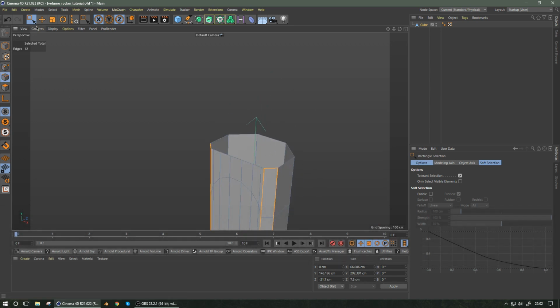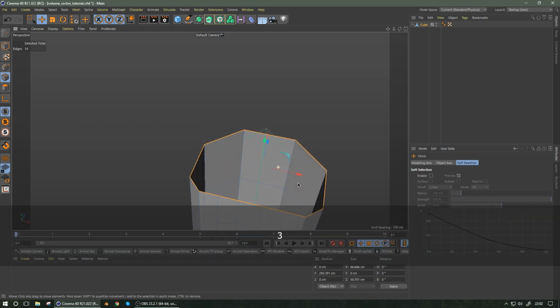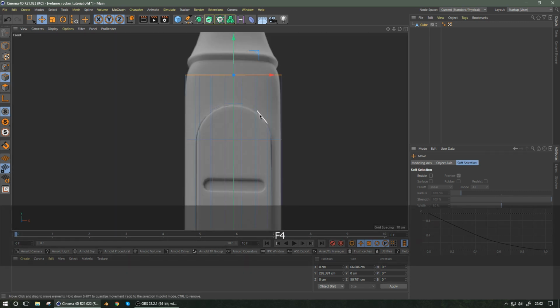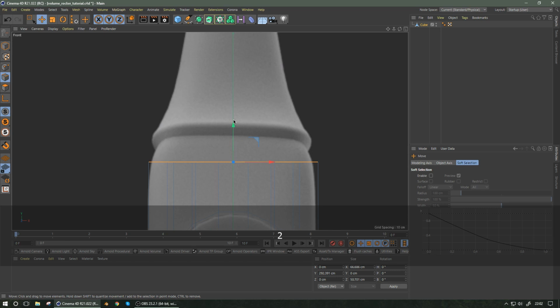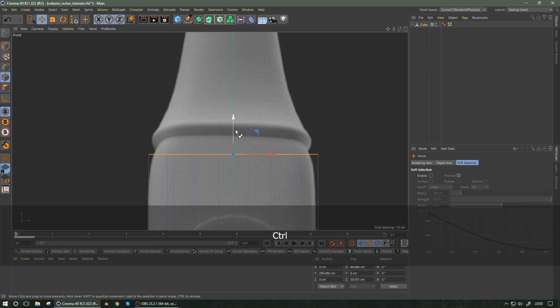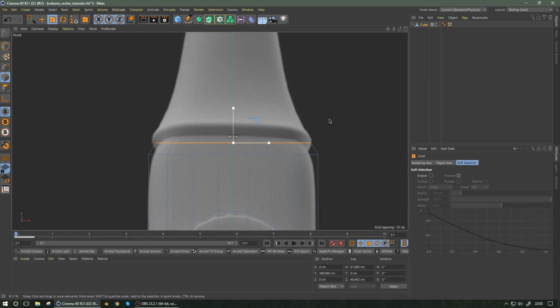To do that, I'm gonna go into edge mode and just double click on this edge loop to select it, go into one of our views so that we can see what we're working on, and hold control and then just drag it just like that. Or before, you can just move it a little bit up because I think it should be up. Okay, so this is good, and hold control while you drag it, and then just drag it here, and I'm gonna scale it down just like that because it's gonna be an inner part.